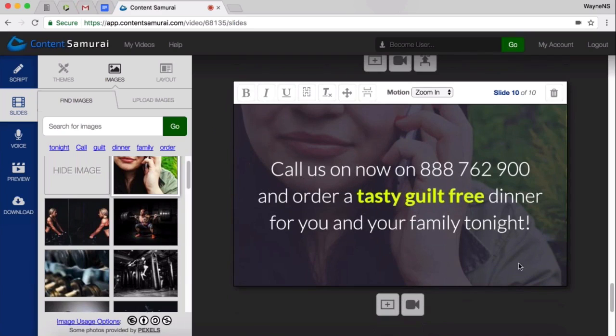So that's just a quick example of how we, first of all, automatically bold words on each slide, and we automatically pick images for each slide, and also where you can either turn on or change the motion for each slide.